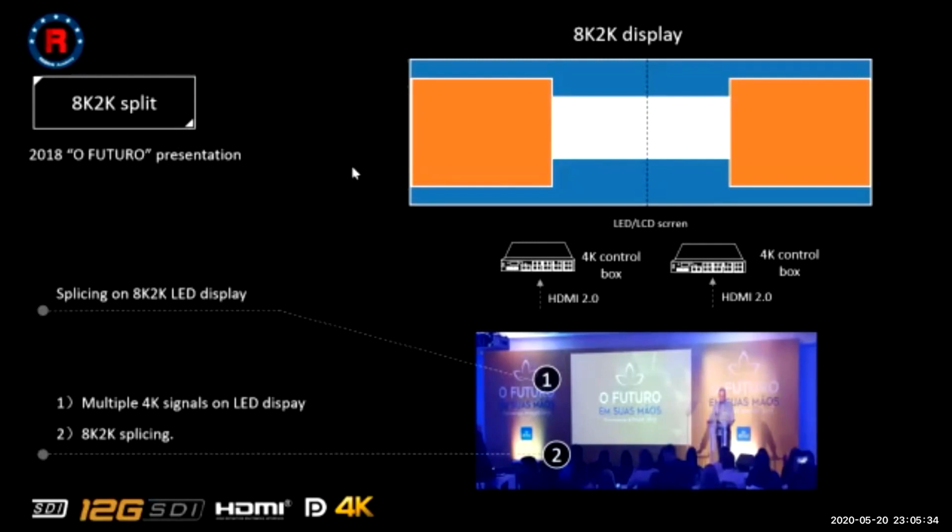But if you use the split mode, one device can output only one content. So how to realize showing three layers at the same time on an 8K2K display? Just follow me, I will tell you how to solve this problem.